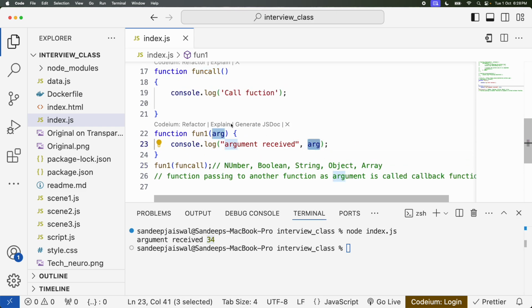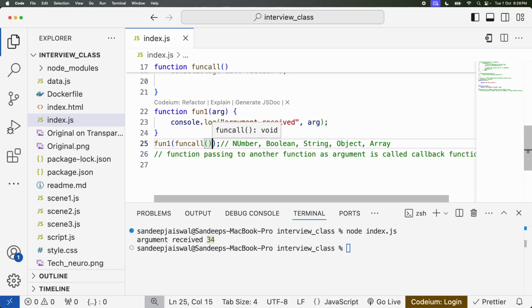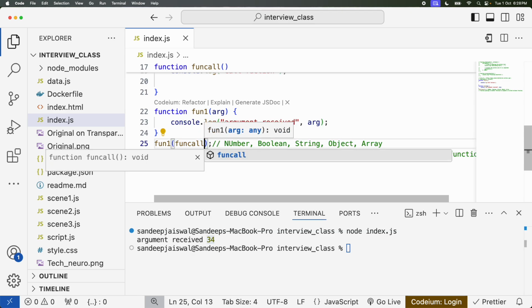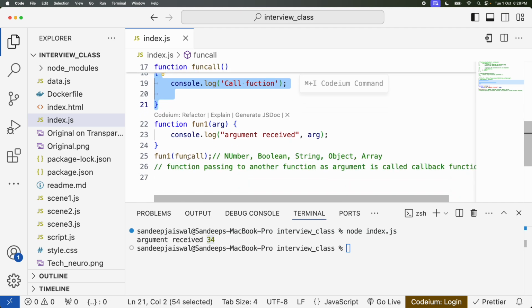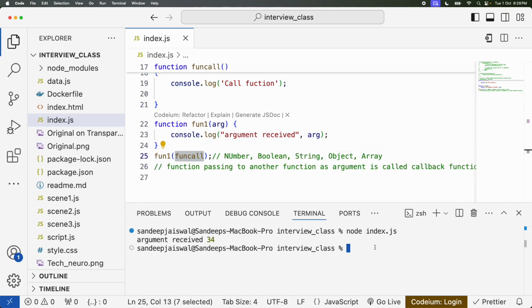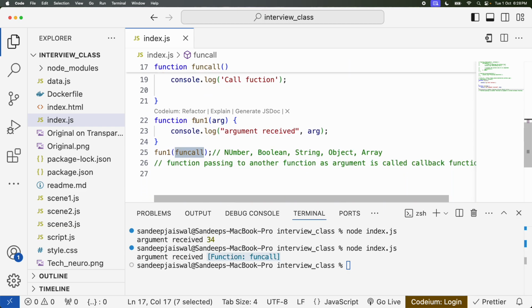So here, now we are not calling this function. Calling a function means just writing it like this. This is calling the function call. That we are not doing. We are passing this entire function, from here to here, entirely to function one. So once you print this, you will get function call. See, you will get function call, which means the function call is entirely being passed to function one, right? Entirely we are passing to function one. So that is called a callback function.